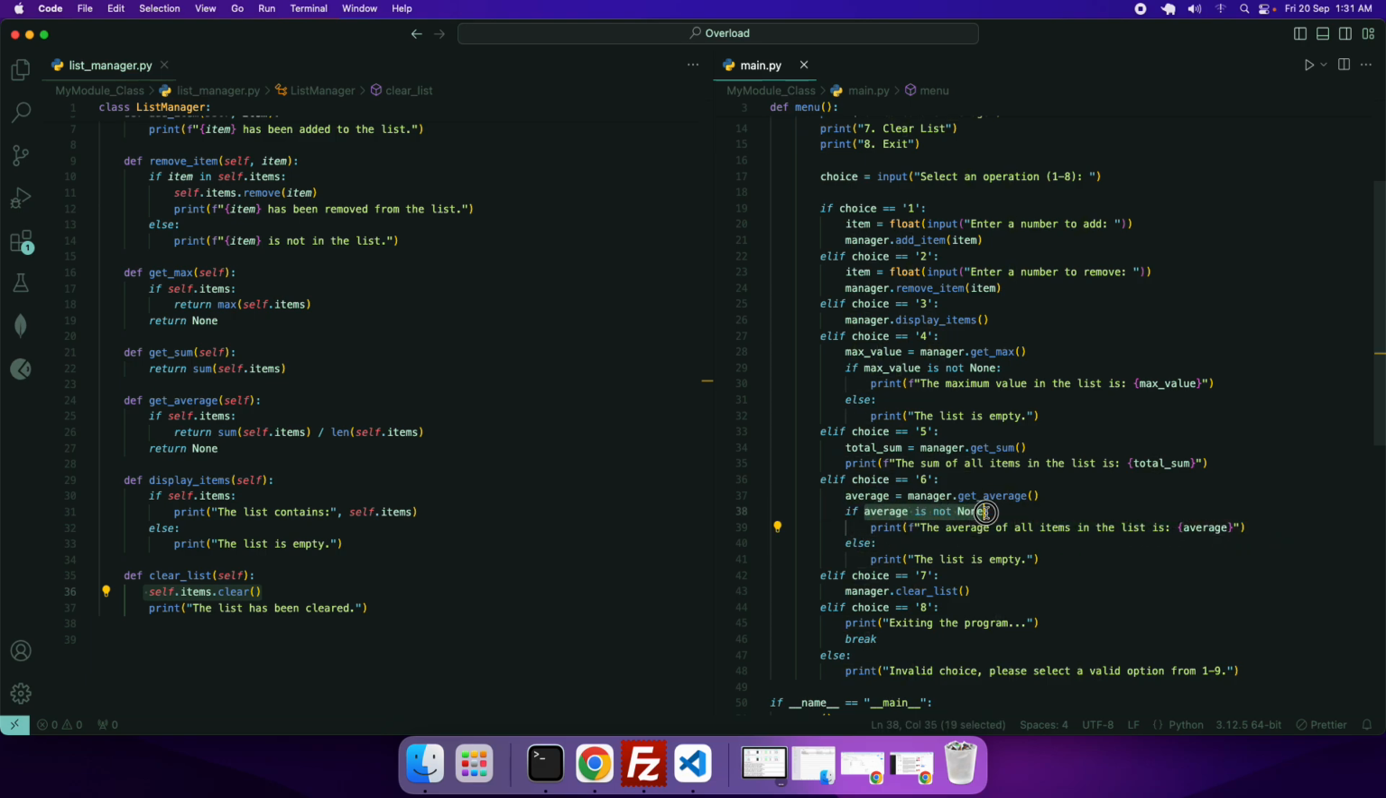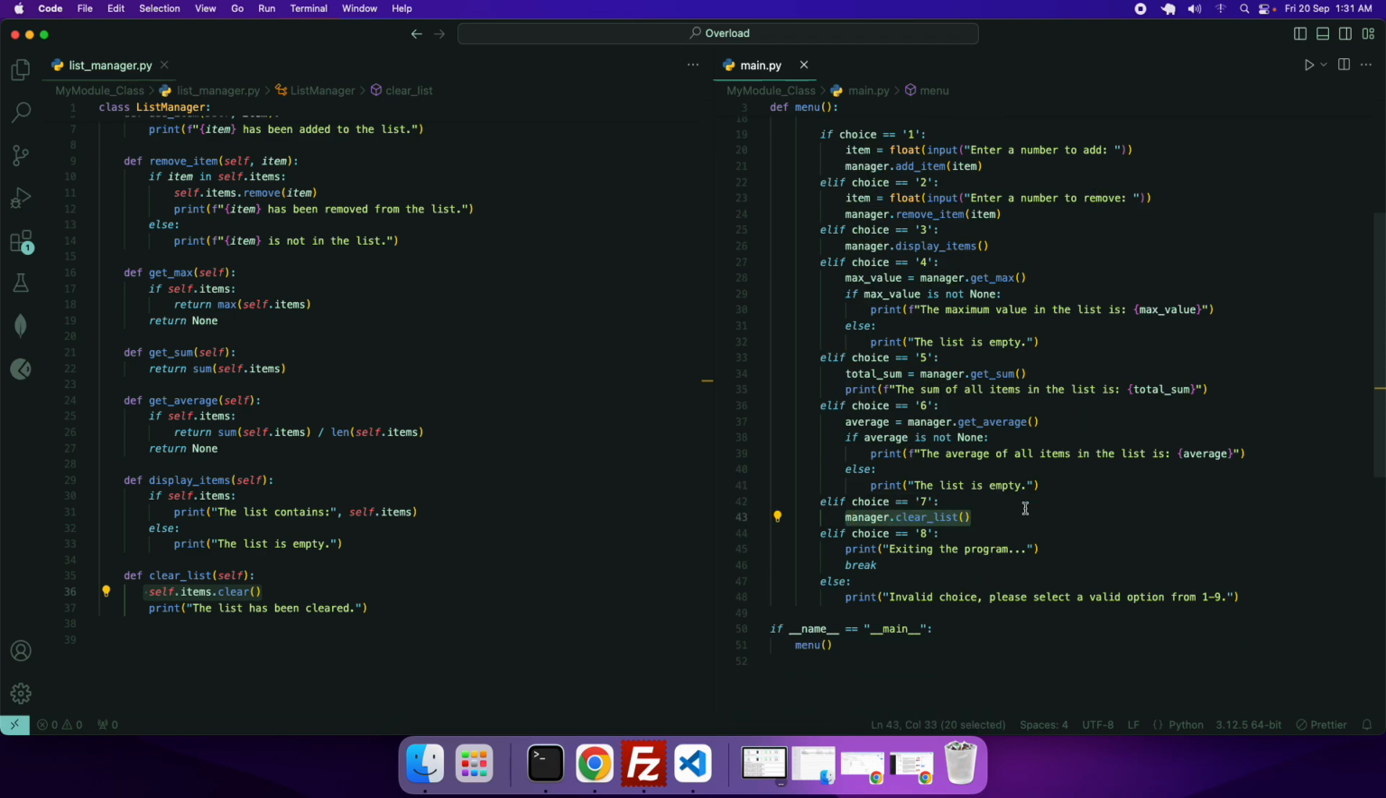And in case the average is not there, maybe items are not there and you went for calculating the average, that can happen. In that case, it will say the list is empty. And lastly, number 7, if you want to delete all the items from the list, you can easily go for it. Apart from all these, if you want to terminate the program, you can give the option called break, and then you would be out of the particular program.